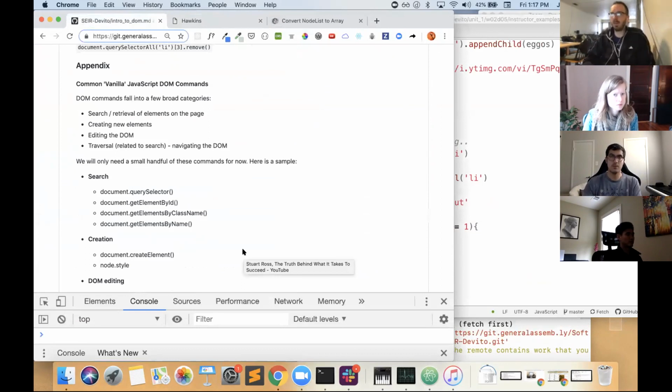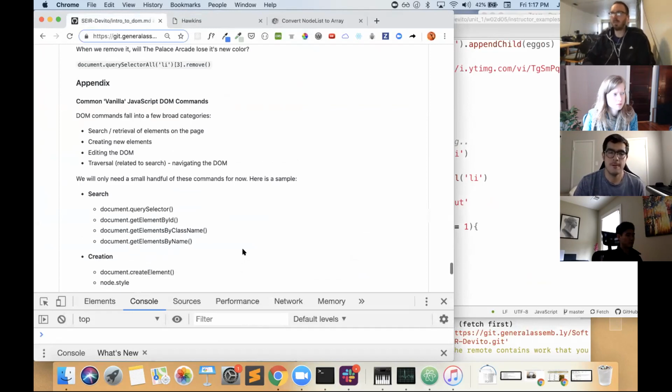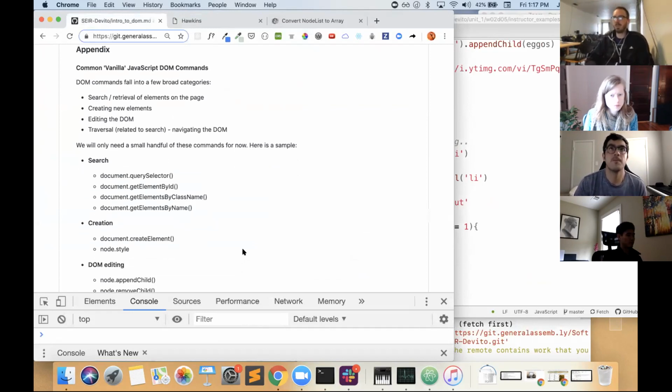I'm pushing through. We're not gonna hit the lab. We might break just maybe 10 minutes early for lunch, just because there's no point in giving the lab now. We'll do the lab later. So I'm just gonna run through the rest of the appendix and maybe answer any of your questions. The common JavaScript commands that we will work with are gonna be things like searching, retrieving elements on the page, creating elements for sure.